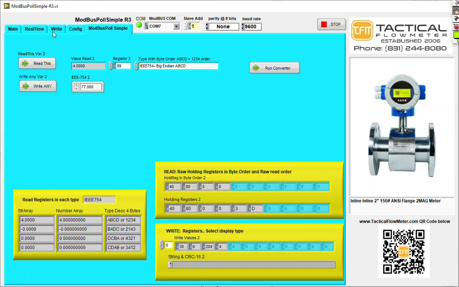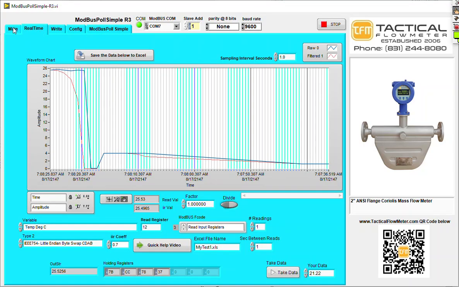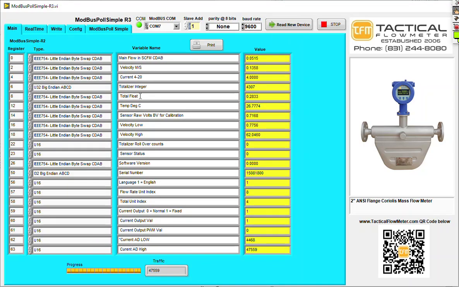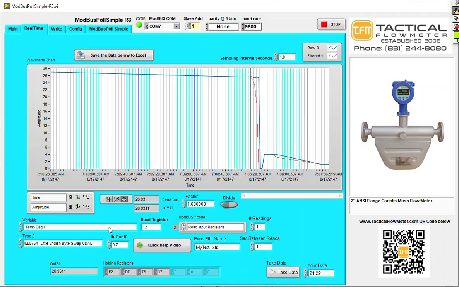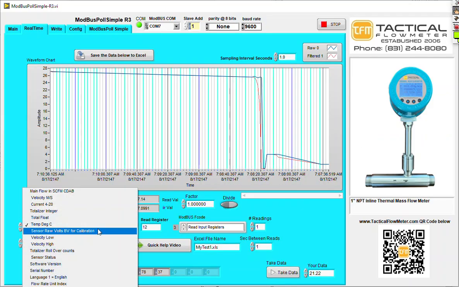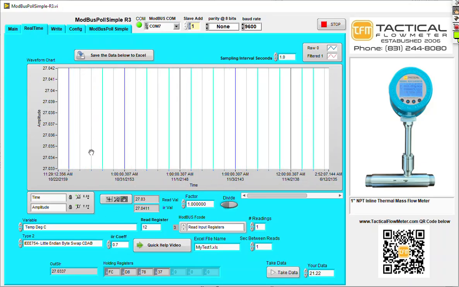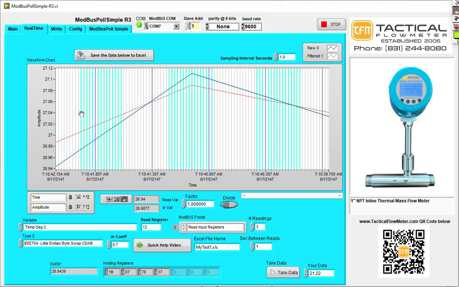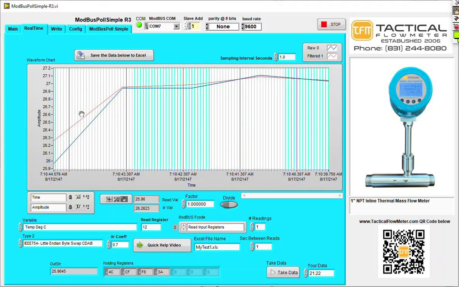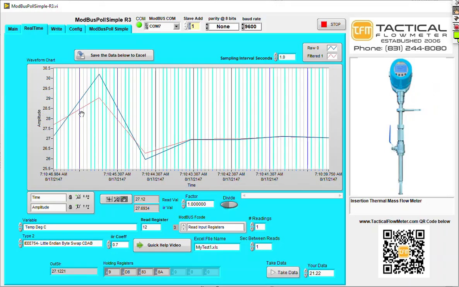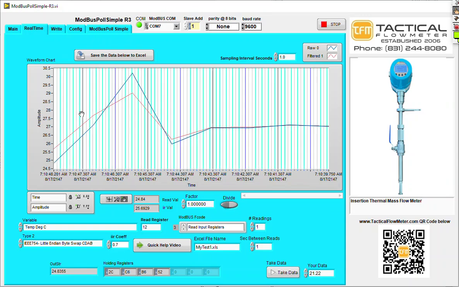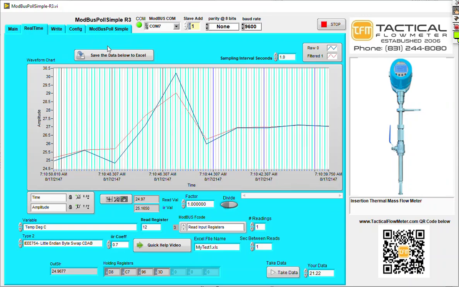The value of ModBusPoll Simple is if we want to read the temperature, it lives in 12. We can verify this by selecting temperature degrees C. So here's temperature degrees C, right click, clear chart. Temperature right now is 27. I'm going to make it a little bit warmer. The graph originates from the left side and grows that way.